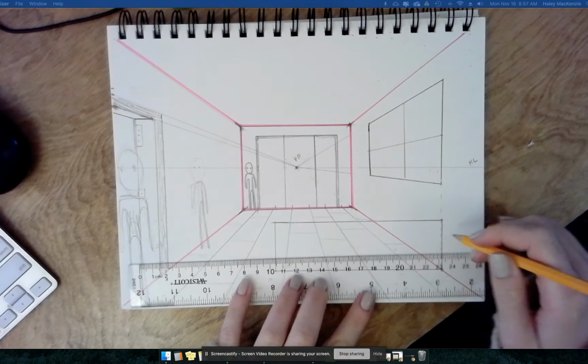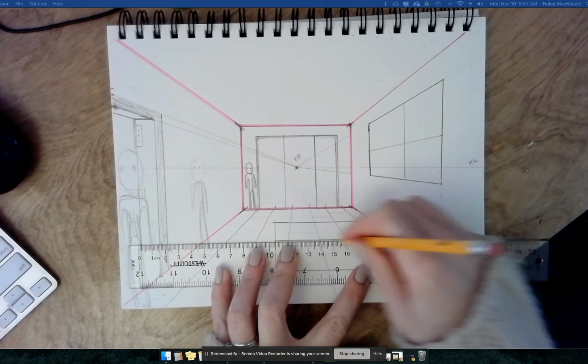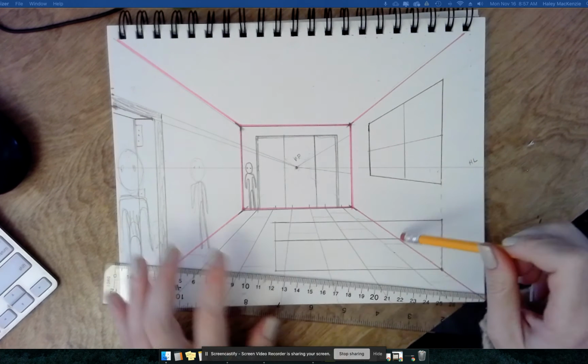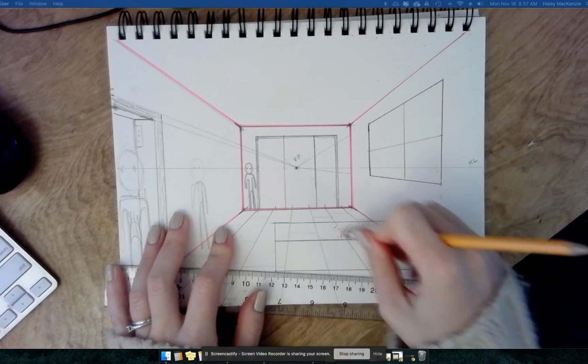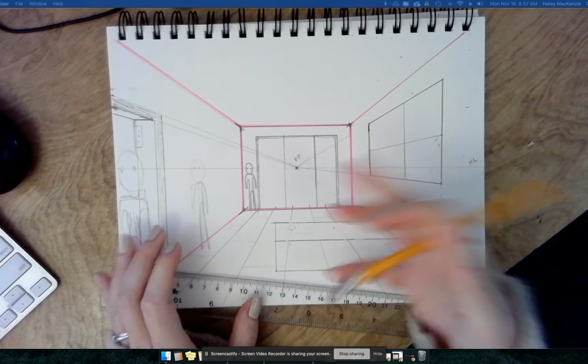It's kind of a tall bed. So I'm going to make my mattress like here. So again, I'm not worrying about anything going off into the distance yet. I'm just drawing the side of it, and then I'm going to worry about carrying these back to the vanishing point.